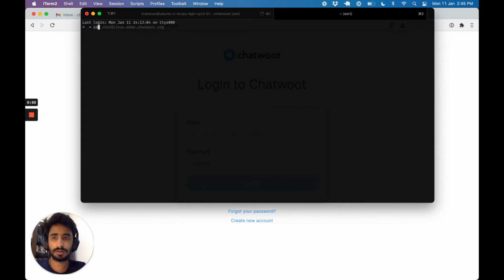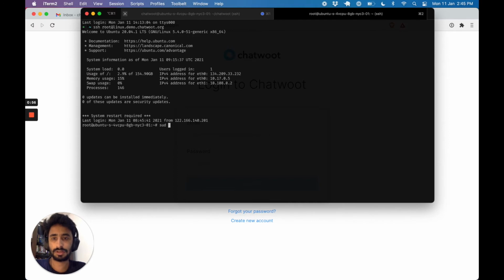I'll just try to log in into the shell. Sudo -i -u chatwoot, cd chatwoot, then Rails c. So this will allow you to look into the Rails console.